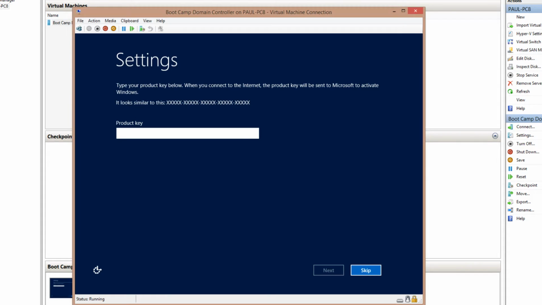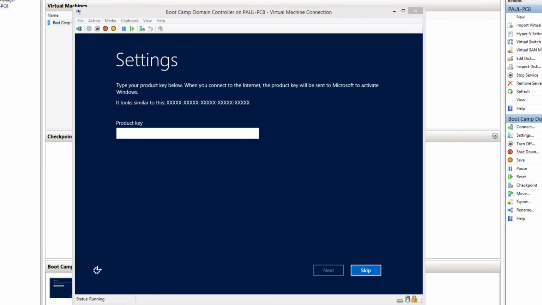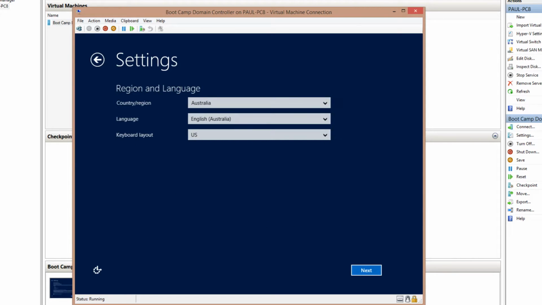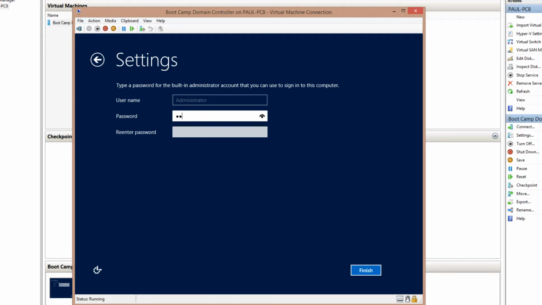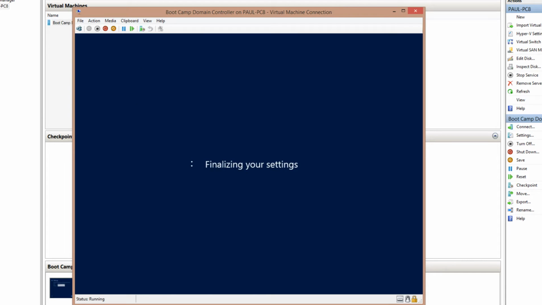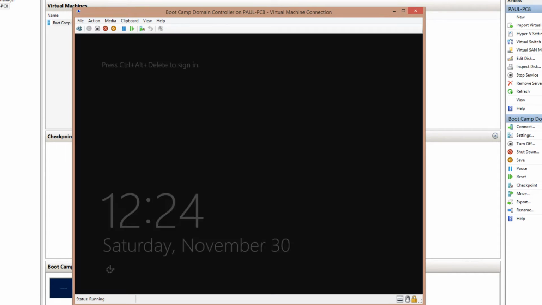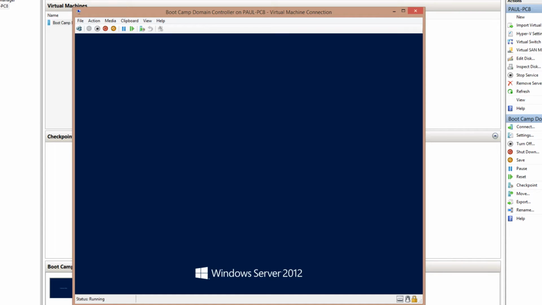Alright, so we do need to enter the product key again, so you can just type yours in there, or you can also choose to skip it at this point, and you could install that product key once Windows is fully set up, but I'd just like to put it in at this point, it's just easier. And just go through the usual terms and conditions. Picked up those regional settings there, that's fine. Choose a local administrator password. And there we go. That was nice and quick.